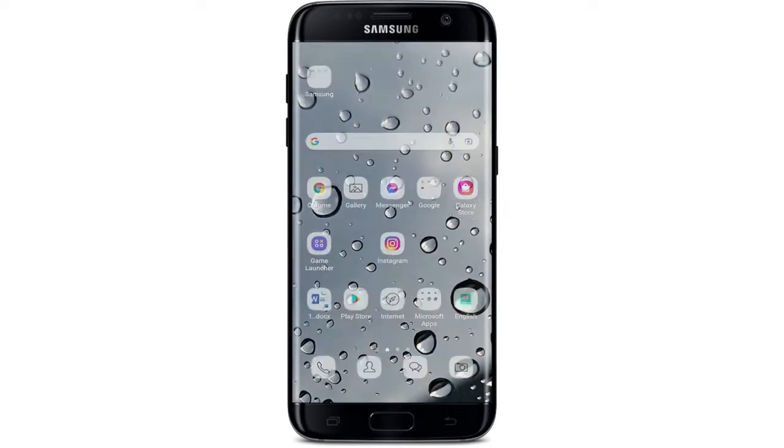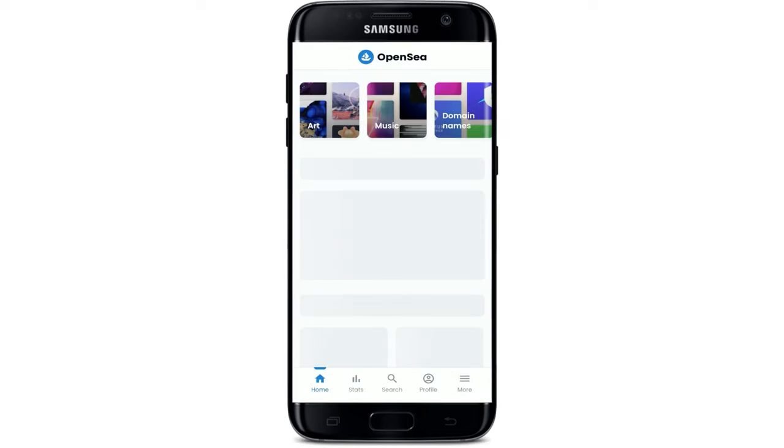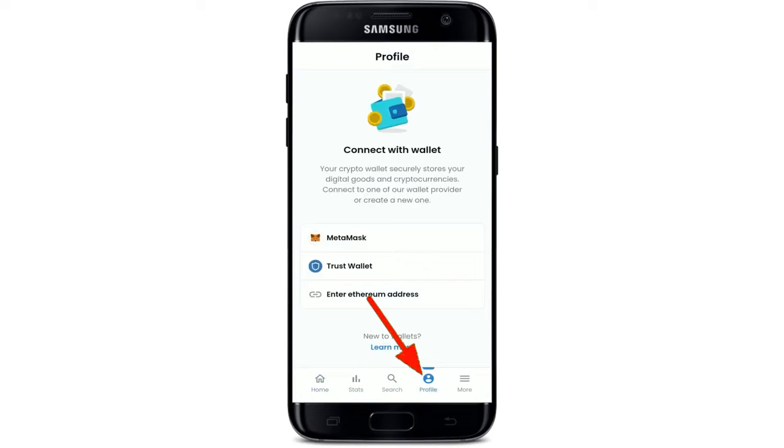In order to sign up for Opensea, first make sure you've downloaded the app on your Android or iOS devices. Once you have it, tap it open. The first interface or the main homepage of Opensea will look like this. Tap on the profile button near the bottom of the screen in order to end up on this page.